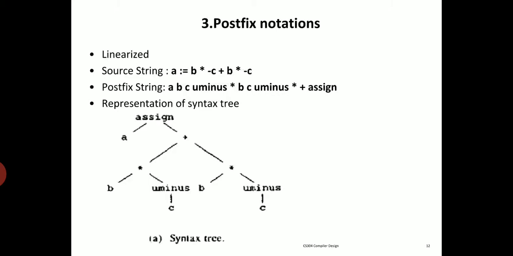Third representation is postfix notation. Postfix notation is actually a linearized representation. If we consider the same expression a equal to b star minus c plus b star minus c, we can generate a postfix string corresponding to that. The given string is in infix form. You can convert it into postfix, or you can draw a syntax tree. Then you perform a postfix order of traversal.